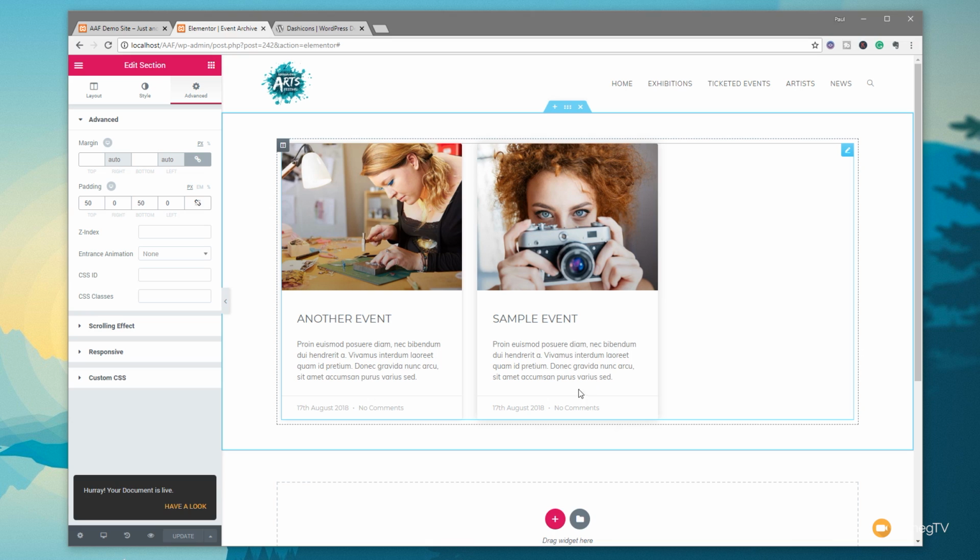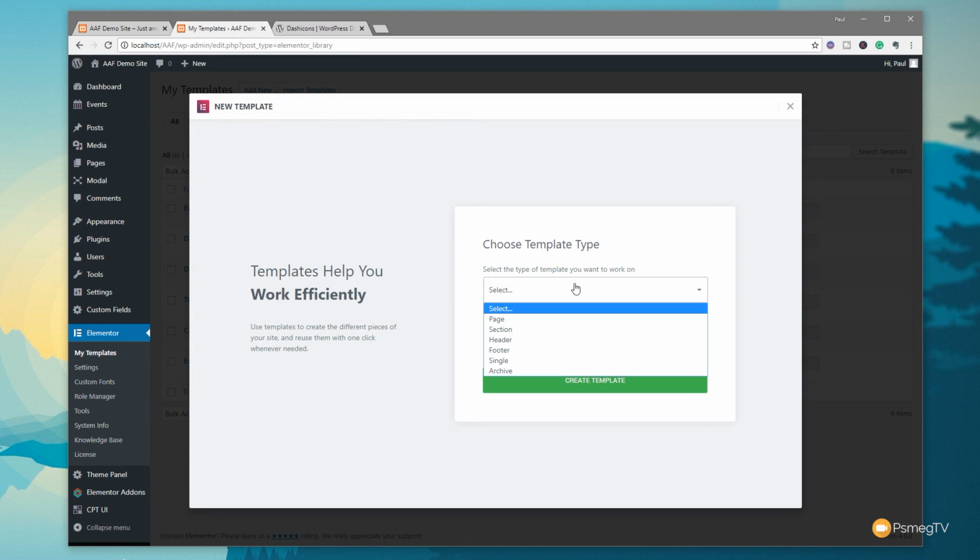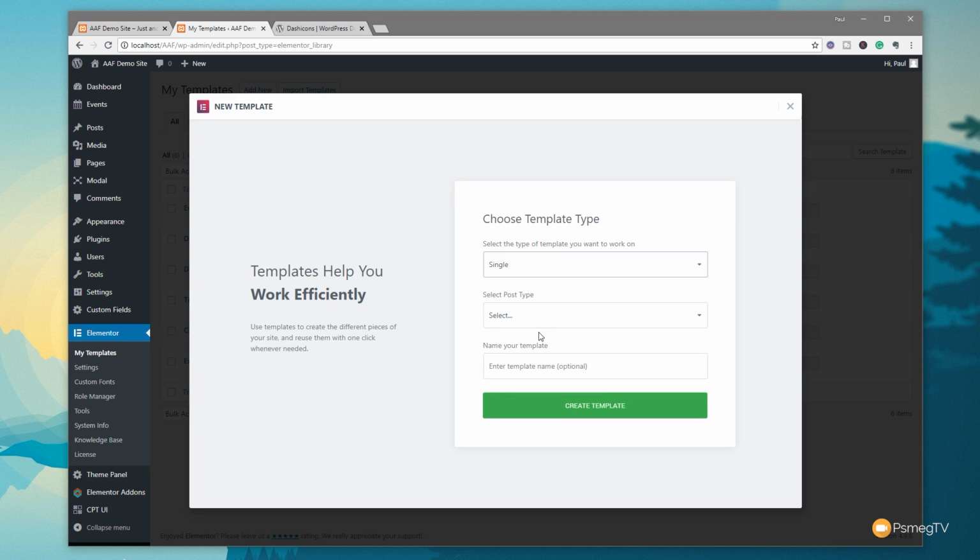Now let's go back and create the template for the individual posts. So when we go and take a look at any of our events, this will be the design that's used on those particular pages. So come back into the template section now for Elementor, and all we need to do is add a new template. This time we're going to say we want this to be a single, so it's going to be for the single post type.